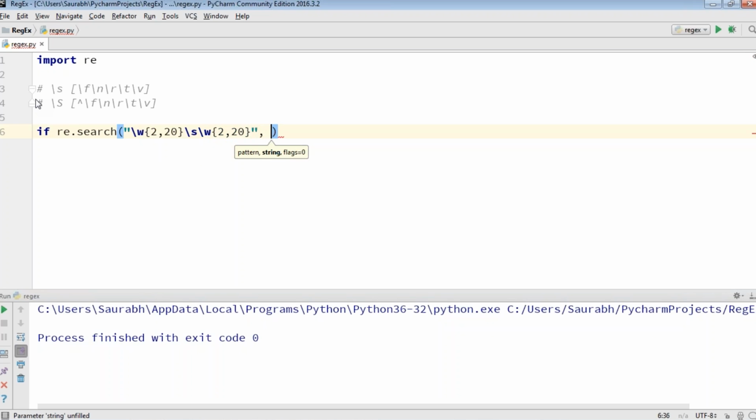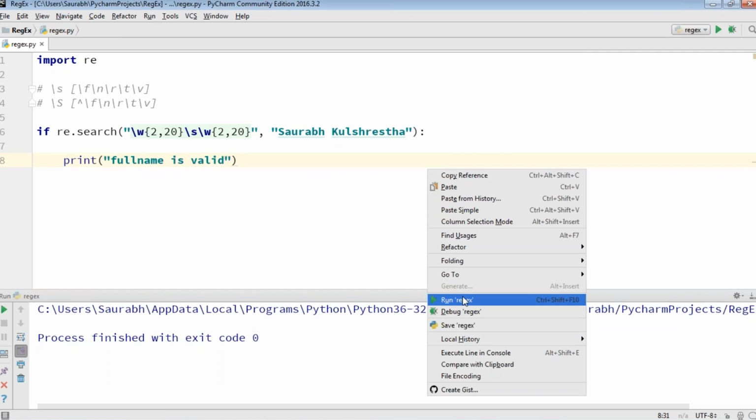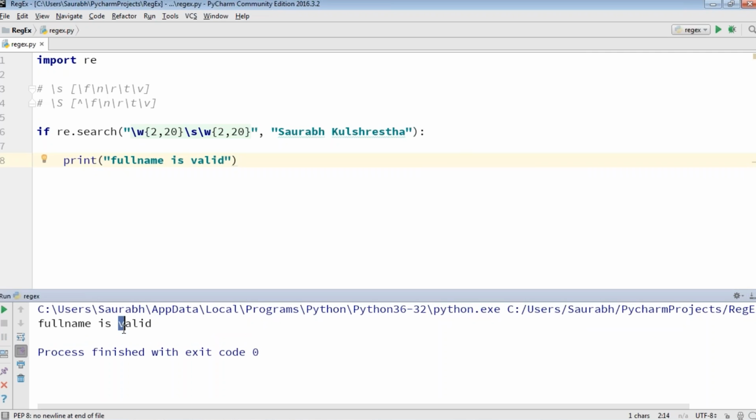And finally I'm going to write the name. I'm going to write my own name, give a colon, and print full name is valid. Go ahead and execute this. So yep, as you can see, it has printed the full name is valid. So if I convert this lowercase s to an uppercase s, it will basically be equal to a caret and form feed, new line, vertical tabs. So anything apart from all of these.